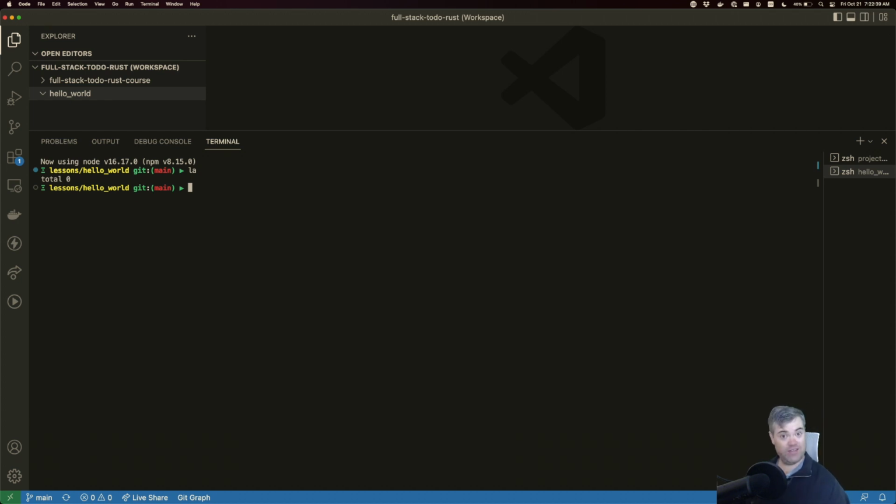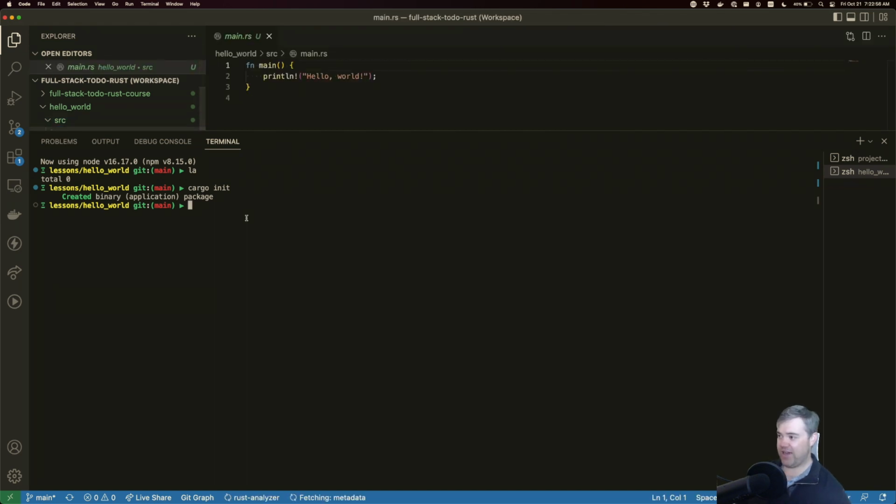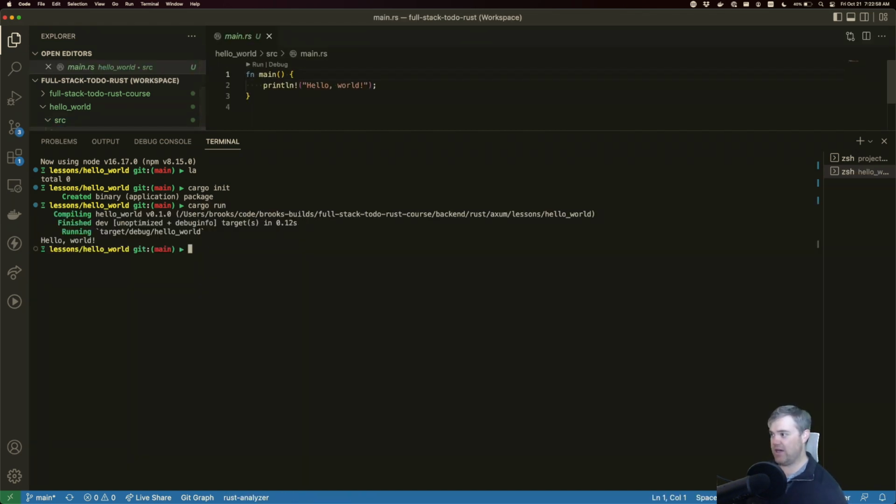So first of all, let's just create a brand new Rust application, because that's the basis that we're going to start this on. So we're going to do a cargo. Now I already have a folder for this, so I'm going to do cargo init, which creates a binary package. And now we have access to main.rs. If I did cargo run, we get our hello world here. Although this isn't the hello world that I was really thinking of.